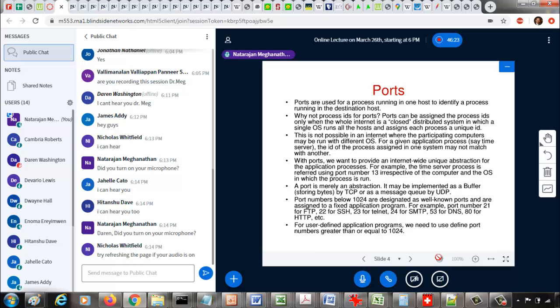Well-known processes, that is the reason, have a dedicated port number. For example, FTP, File Transfer Protocol, is a process, so it has 21 as the port number. Secure Shell, SSH, has 22. Telnet has 23. Then SMTP, Simple Mail Transfer Protocol, has 24. Domain Name Service, 53. HTTP, the web protocol, has 80 as the port number, and so on. All the well-known processes have dedicated port numbers which are less than 1024.